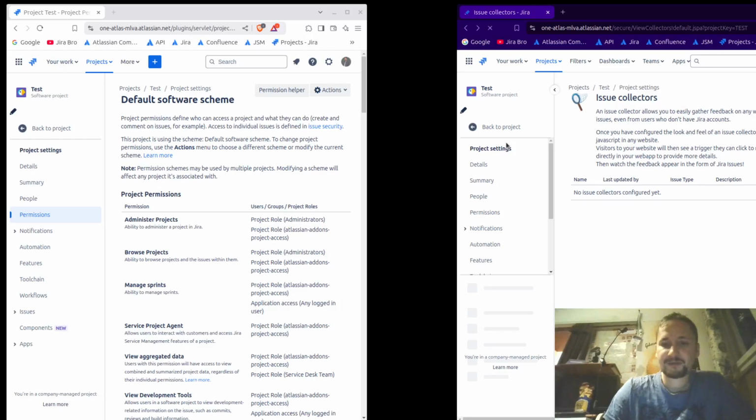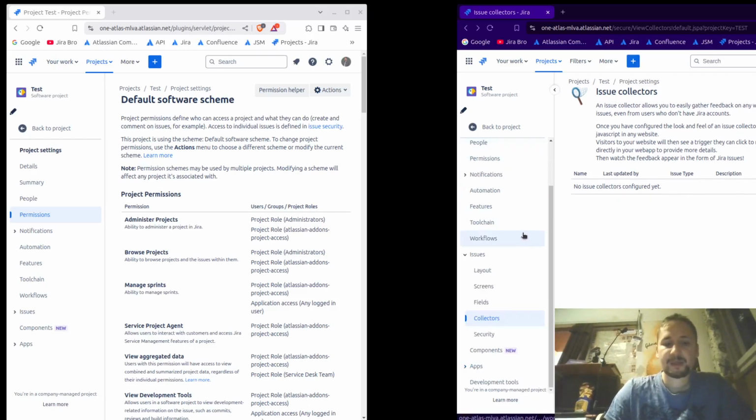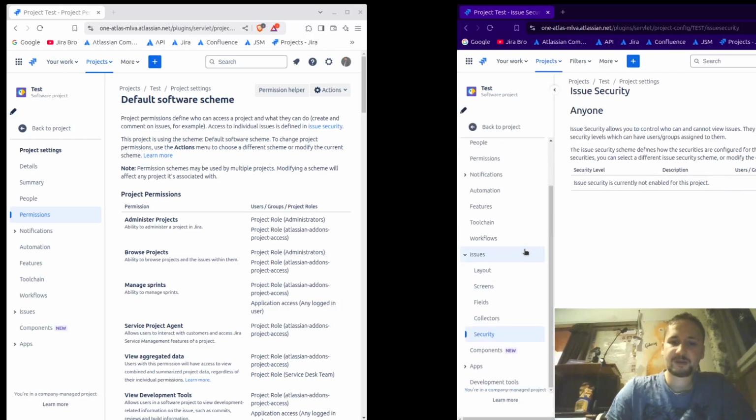I can have the issue collectors, where you get feedback based on the issue, like stats and everything, based on the filters, right? Those filters are going to be emailed to me and everything like that. I don't know who even uses this feature, to be quite honest, and I believe 90% of people aren't even using issue collectors. Issue security, I cannot do anything in here.